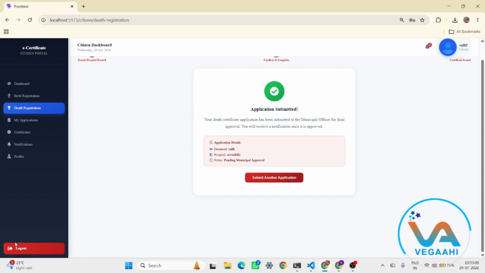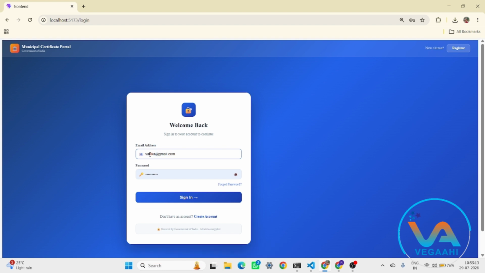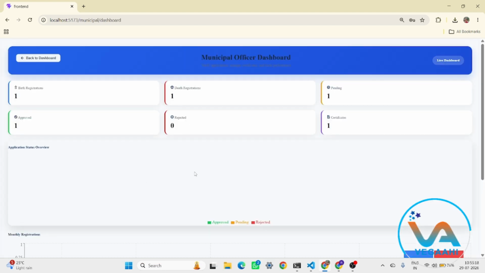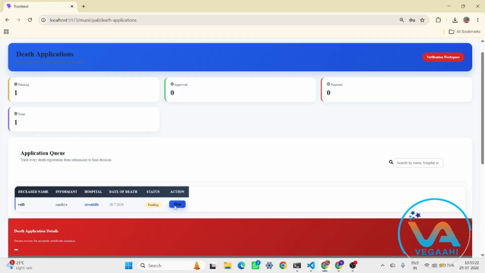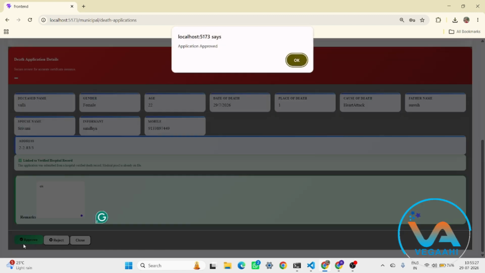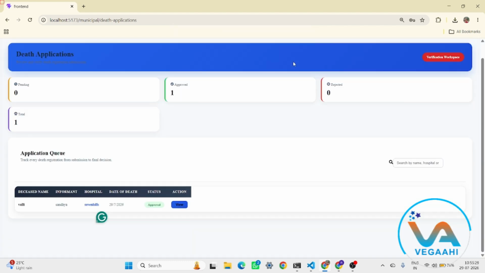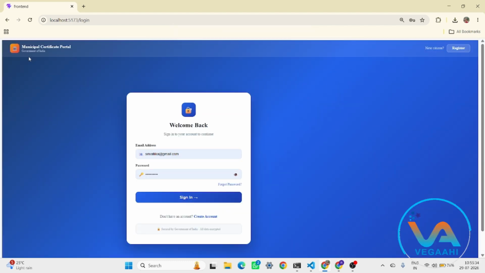Again we need to log in as the municipal officer, because municipal officer is the one to approve the certificate now of the death. Go to the death applications. Here you can view the action. You can click here, give the OK, approve. You can see the pop-up, application approved. You need to click on the OK and back to the dashboard. Log in as the citizen, because we need to see the certificate, right? Death certificate, right?